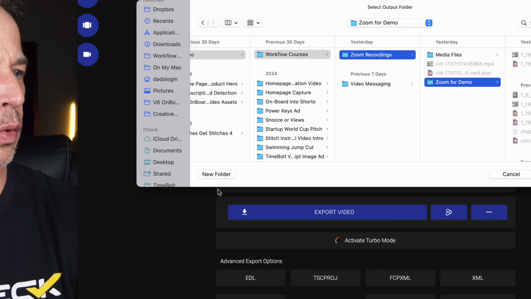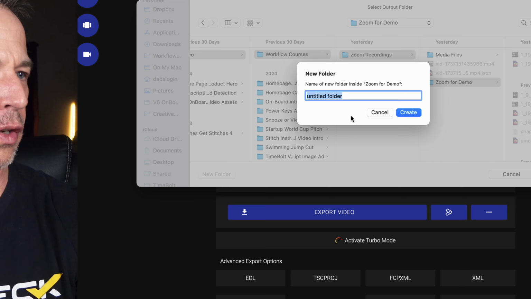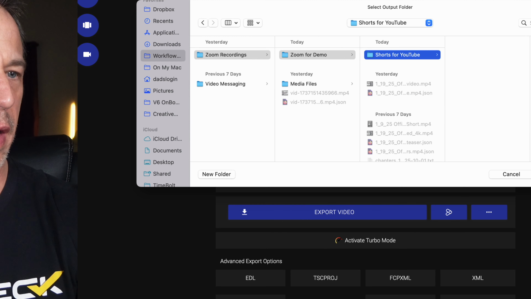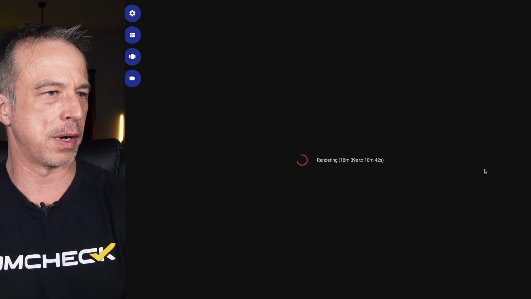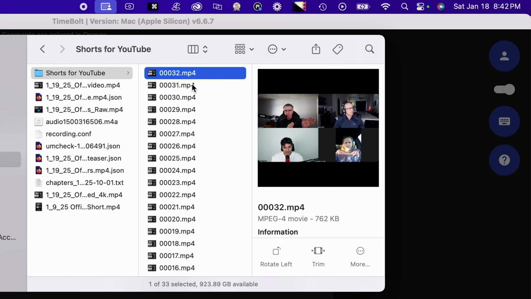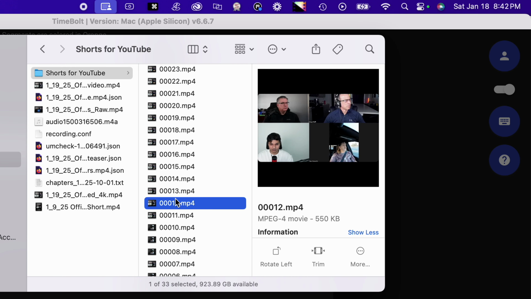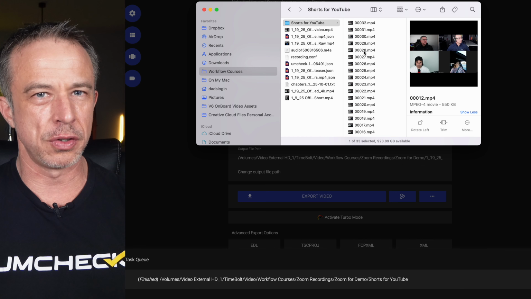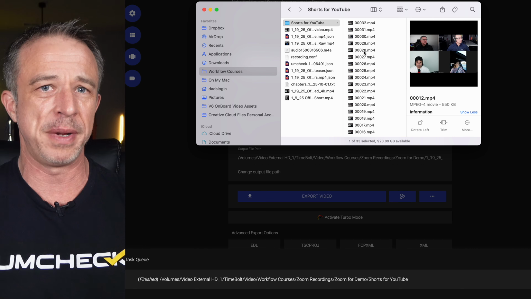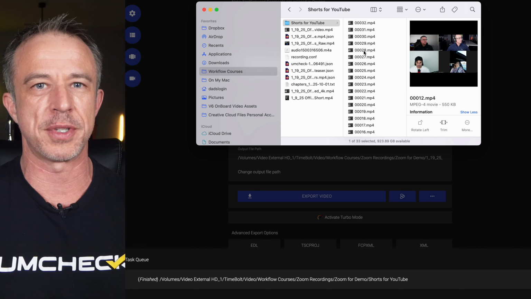And just as simple as it can be, you hit these 3 dots and you do export clips to a folder. I go to where my Zoom demo is, I click new folder and put shorts for YouTube. Create, select folder, and start rendering. And now once it's done rendering, each cut is rendered as an individual clip with speed and punch values baked in. That's a TimeBolt exclusive. I don't know of any other software that allows you to do it this way, and it's going to pay off big when you drop these as cut clips into CapCut.